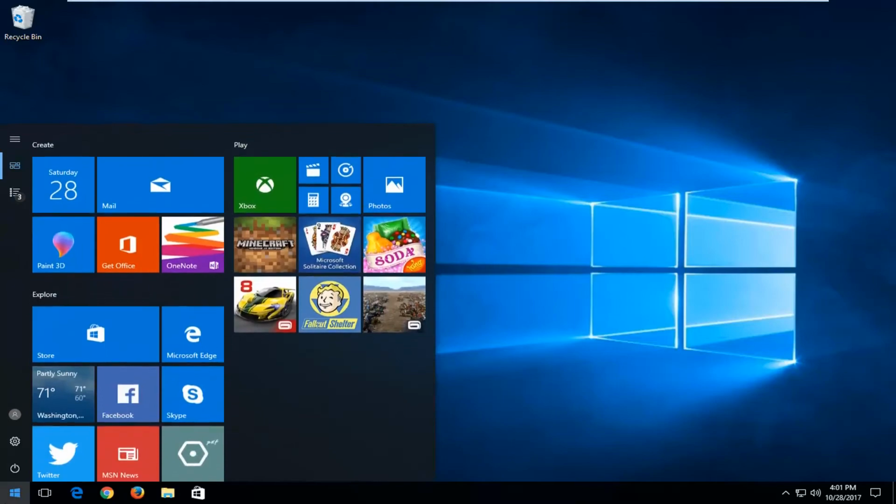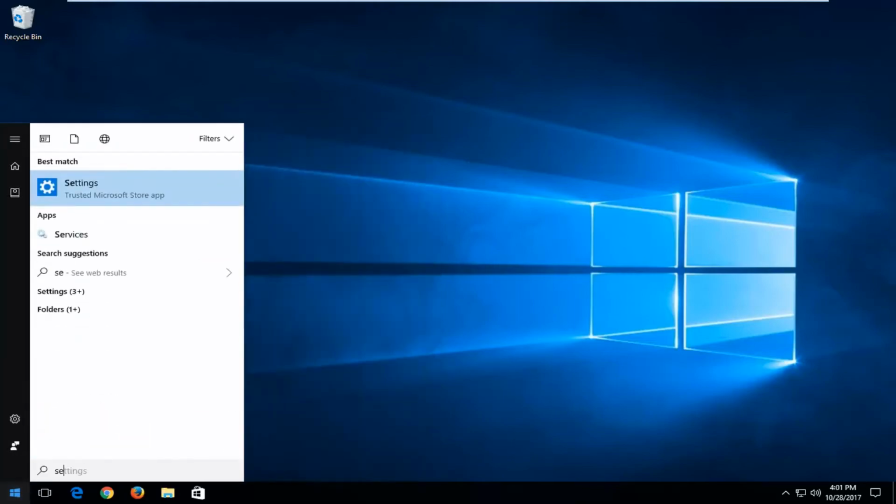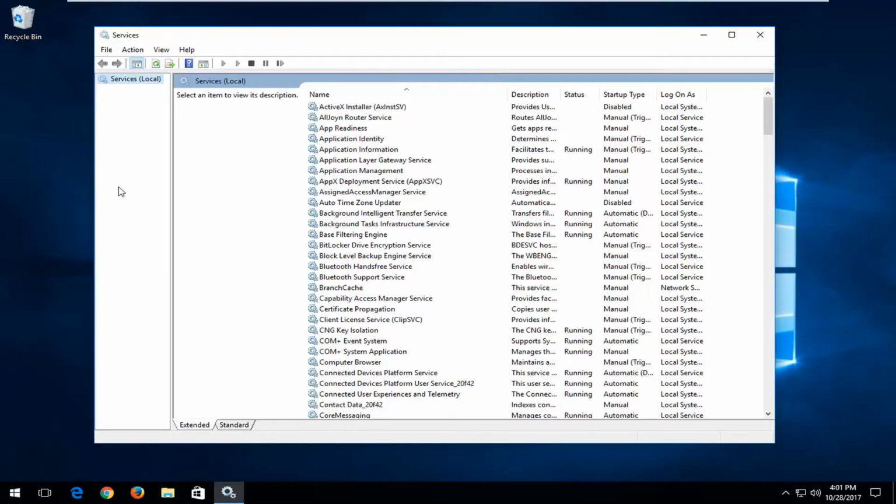And we're going to start by opening up the Start menu. And you want to proceed to type in Services. One of the best matches should say Services on the list. You want to left click on it one time to open this view up.